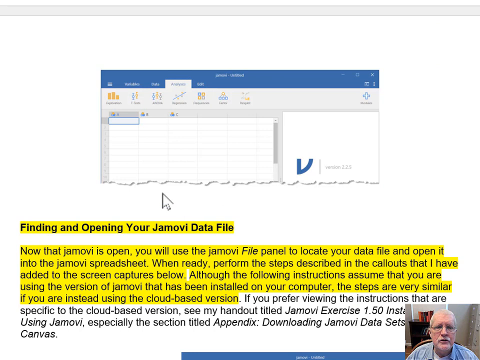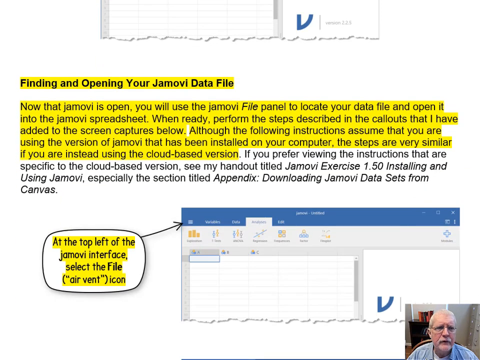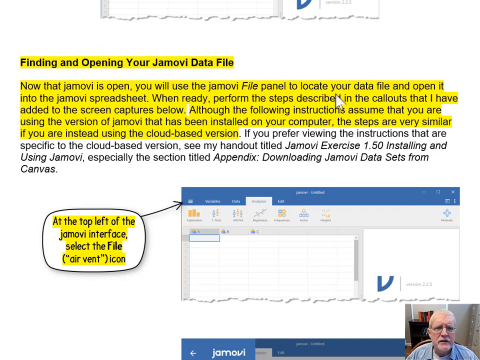Here's our initial jamovi interface. Finding and opening your jamovi data file. I am halfway down page 5 now. Now that jamovi is open, you'll use the jamovi file panel to locate your data file and open it into the jamovi spreadsheet. When ready, perform the steps described in the callouts that I've added to the screen captures below. Although the following instructions assume you're using the version of jamovi that's been installed on your computer, steps are very similar if you're instead using the cloud-based version.